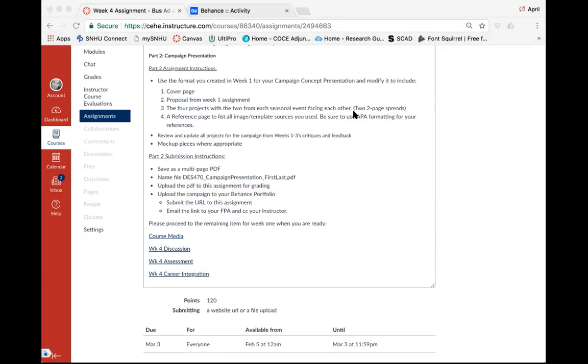And then the bus wrap one. So, I think it was this one. This one, I believe, was done in Photoshop. So let's open up the Photoshop file here.